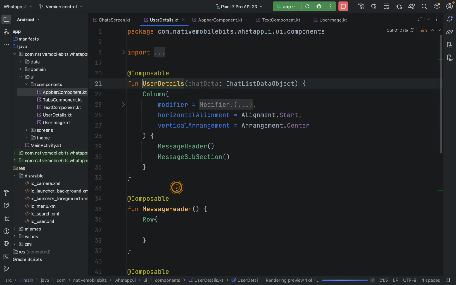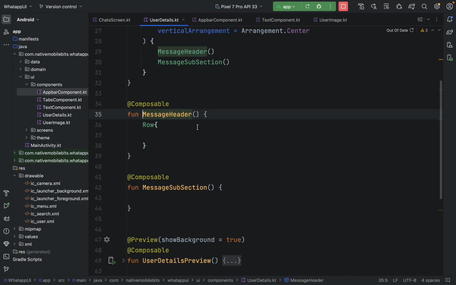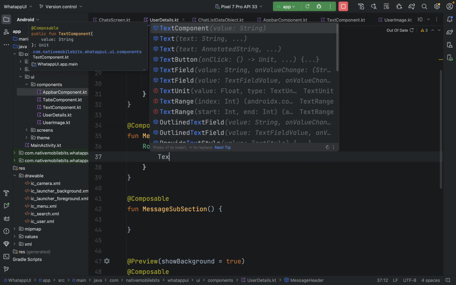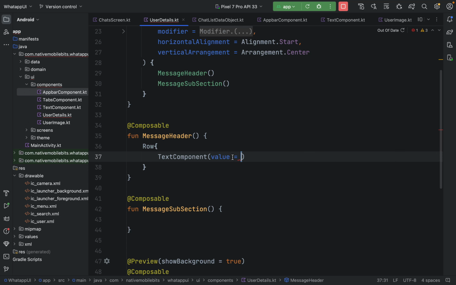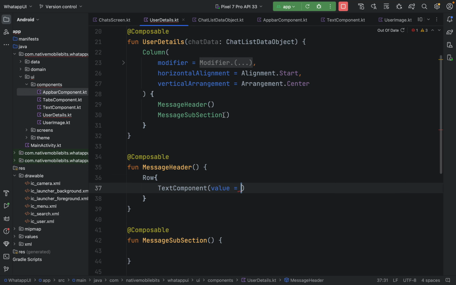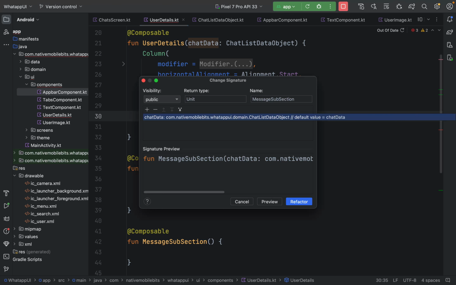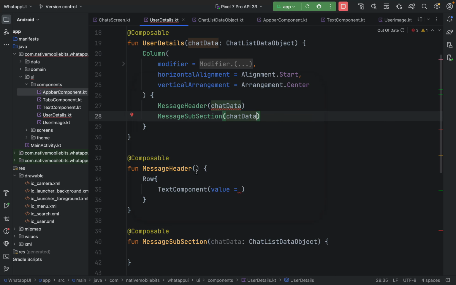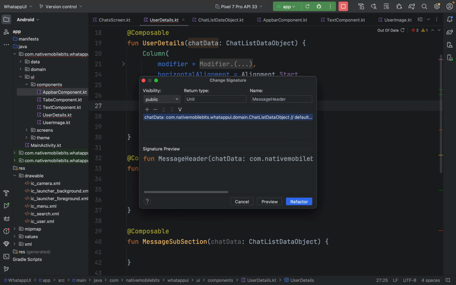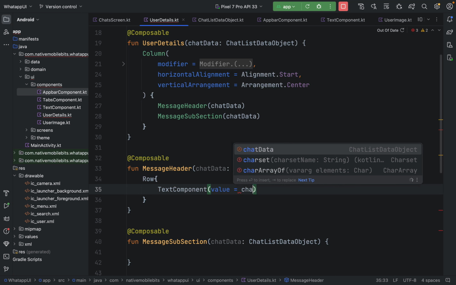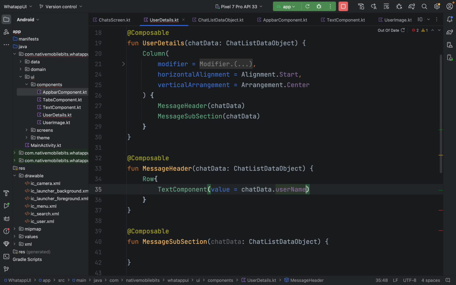Okay, let's take this and go back to our chat screen. From here go to our user details, and from here to message header. Inside here we can just use the text component and we need to pass some value. For now let's add chat data as the parameter in both of these composables. Inside message header also we have added chat data as the parameter. Now from chat data we can access the username.